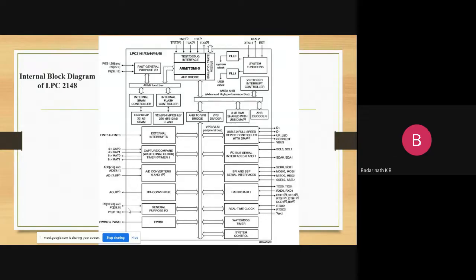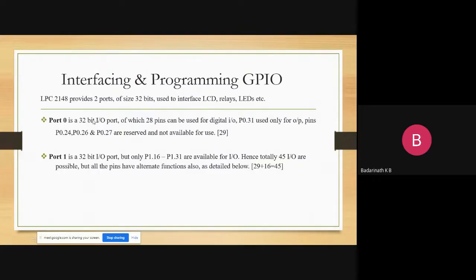All the pins that come out of this block are grouped into two ports, called port 0 and port 1. Port 0 is a 32-bit size port. Both port 0 and port 1 are 32 bits in size. When I say 32-bit, that means there are 32 pins associated with this port.